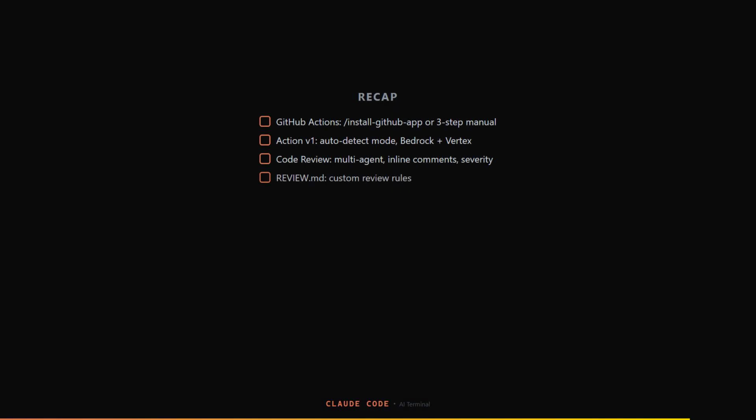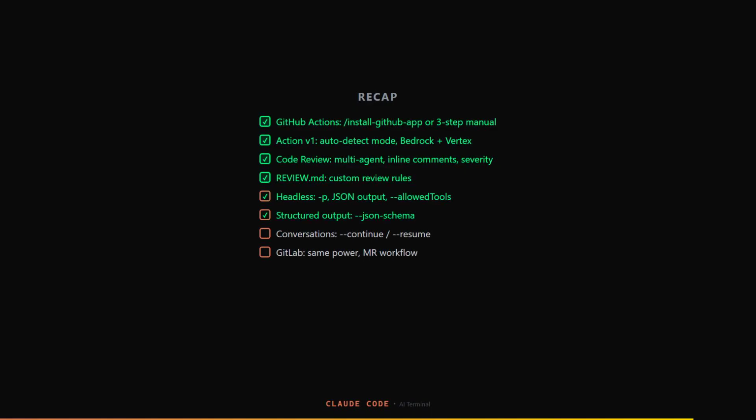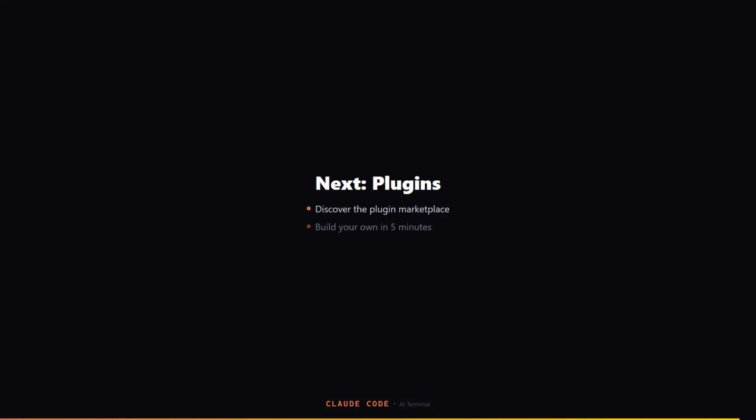Quick recap. GitHub Actions: /install-github-app or manual three-step setup. Action v1 auto-detects mode. Supports Bedrock and Vertex. Code review: multi-agent analysis, inline comments, severity levels, REVIEW.md customization. Headless mode: -p for scripting, JSON output, allowed tools, structured schemas, conversation persistence. GitLab: same power, same providers, merge request workflow.